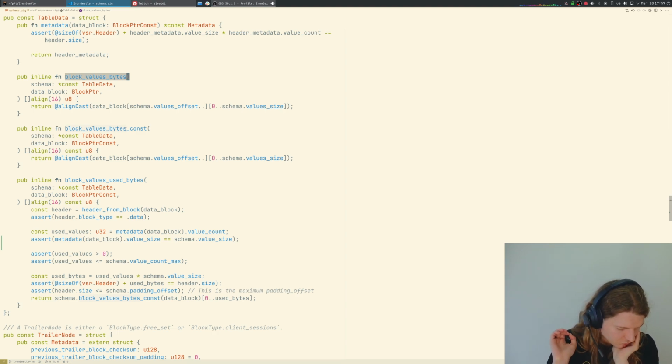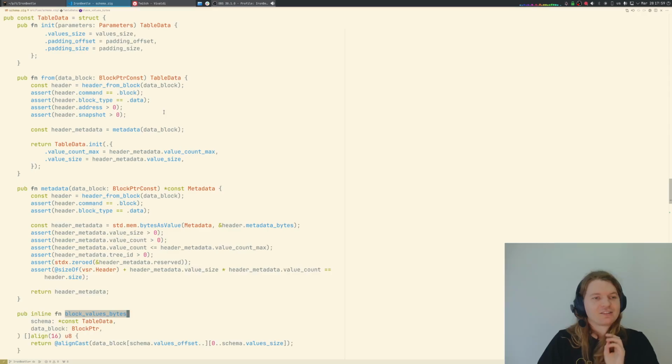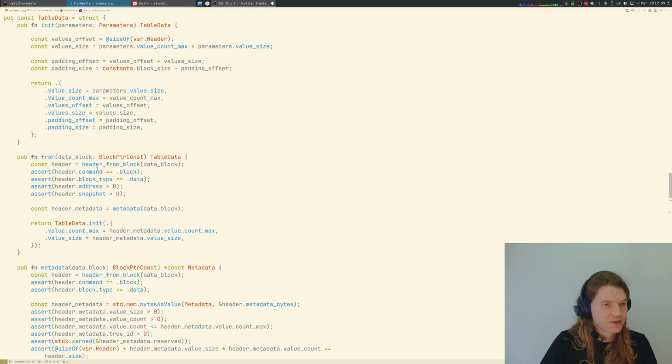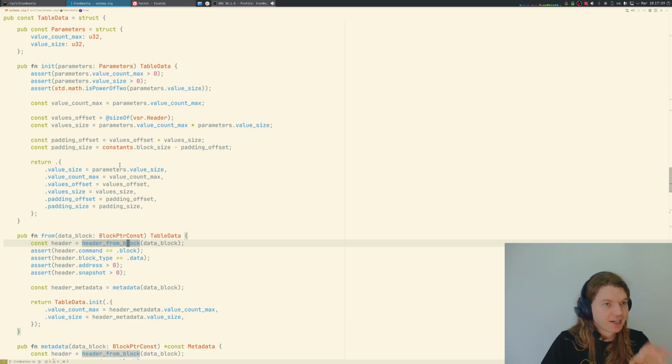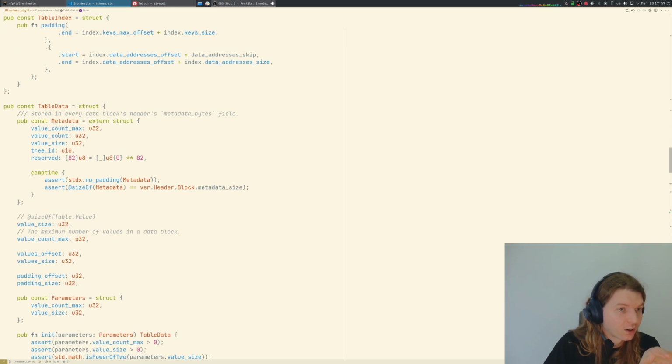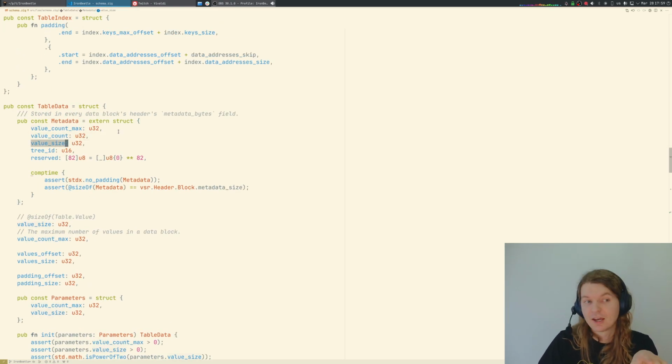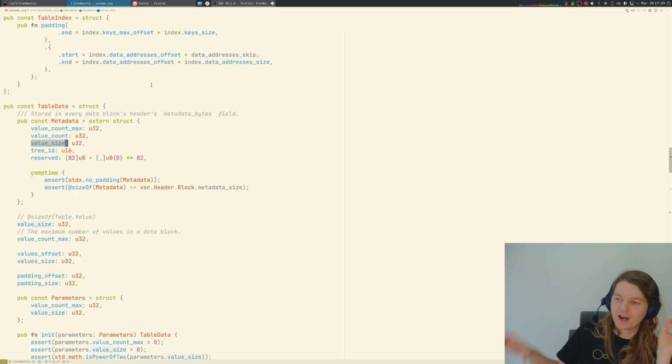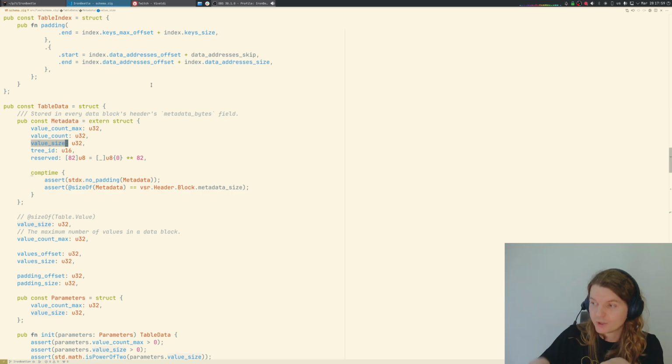I guess I want to maybe emphasize one more thing: you see in this metadata, we store value size and tree ID. And in theory, you actually don't need those. In theory, when you access a particular block, you know which table it belongs to at comptime. So you know the comptime size of values and whatnot.